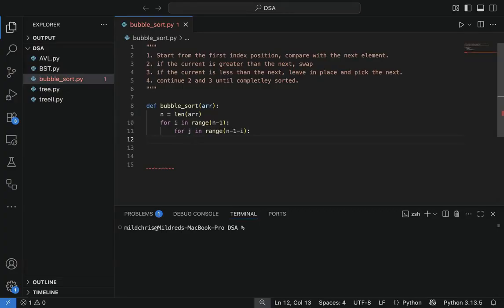So we now check if the current is greater than the next. Okay, so what is going to be the current? The current will be the inner loop, that's the J. If array J is greater than array, the next is array I, right? No, the next will not be array I. It will be j plus 1, because you're going next, right?